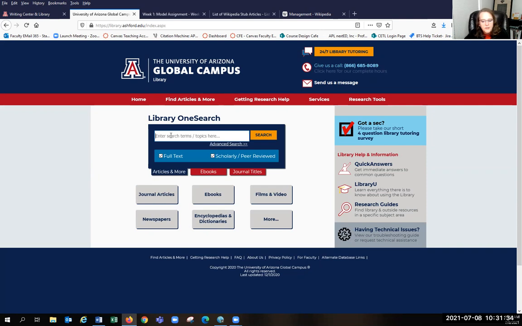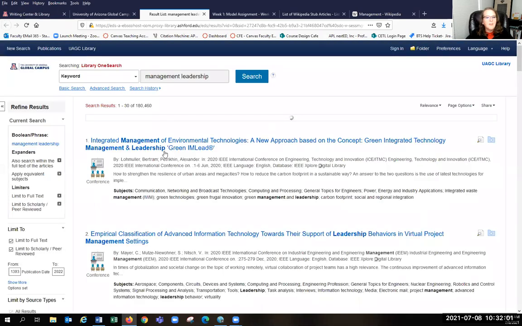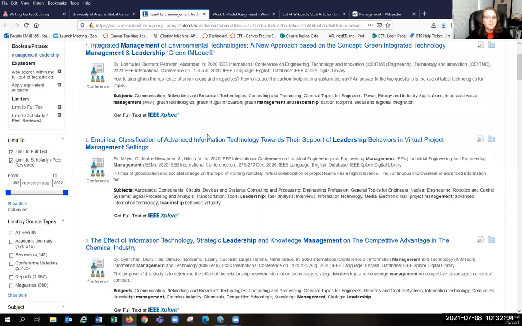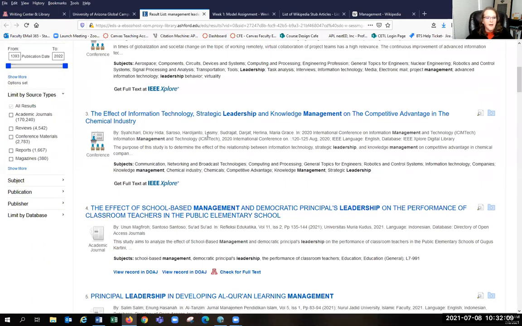So let me type in the keywords that we looked at. And remember, there's also a video and instructions for how to develop keywords. So you'll be reviewing that as well. So once you have your keywords, you type them into the search box and then you click on search. And it's going to bring up many different sources for you to explore and to look at.